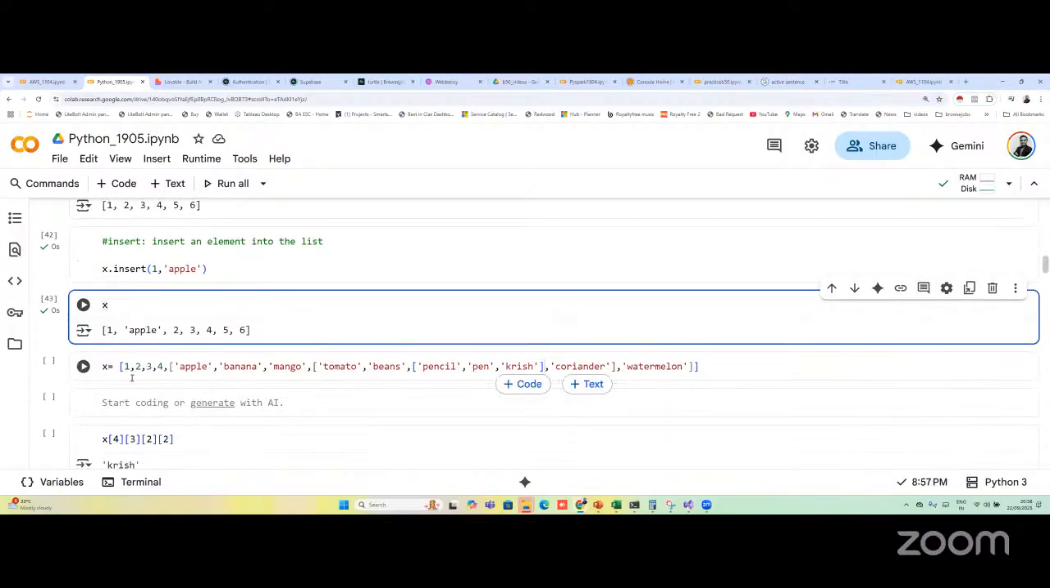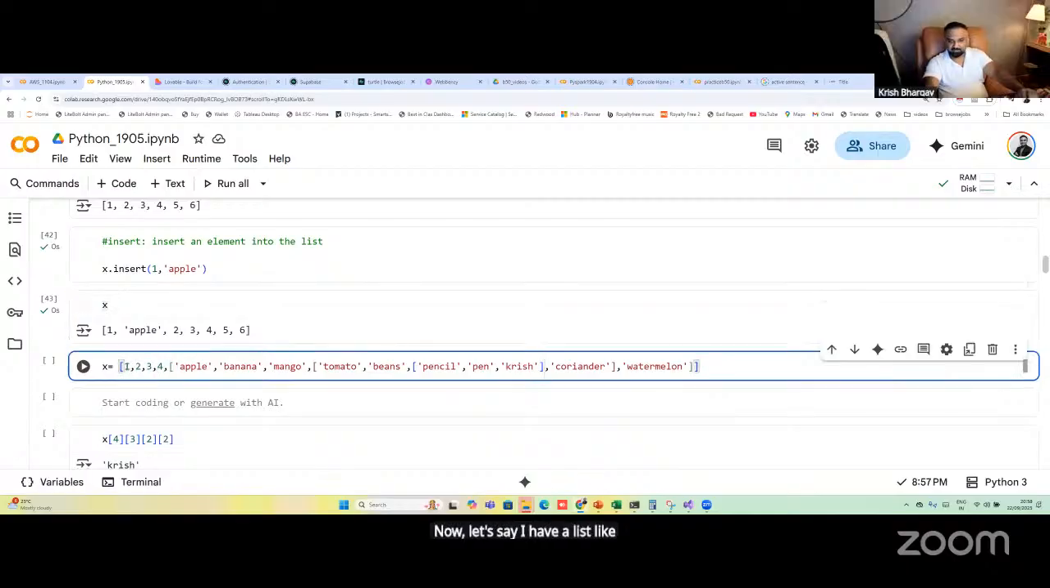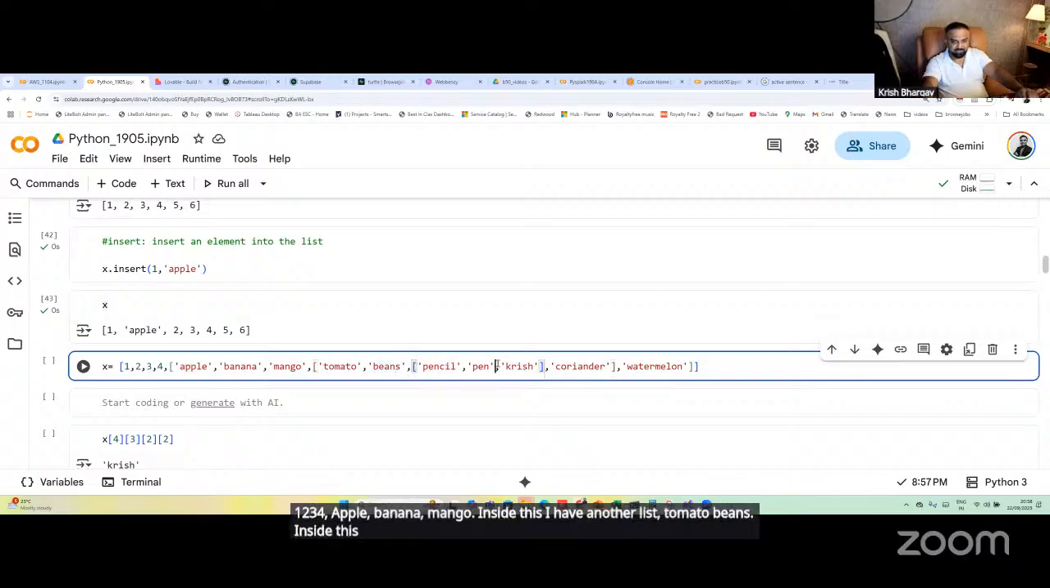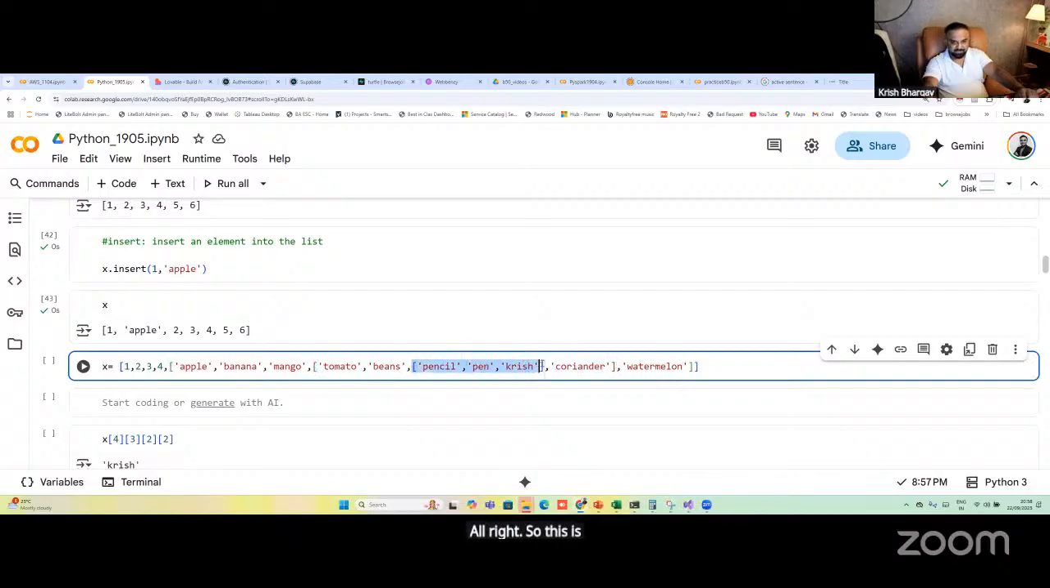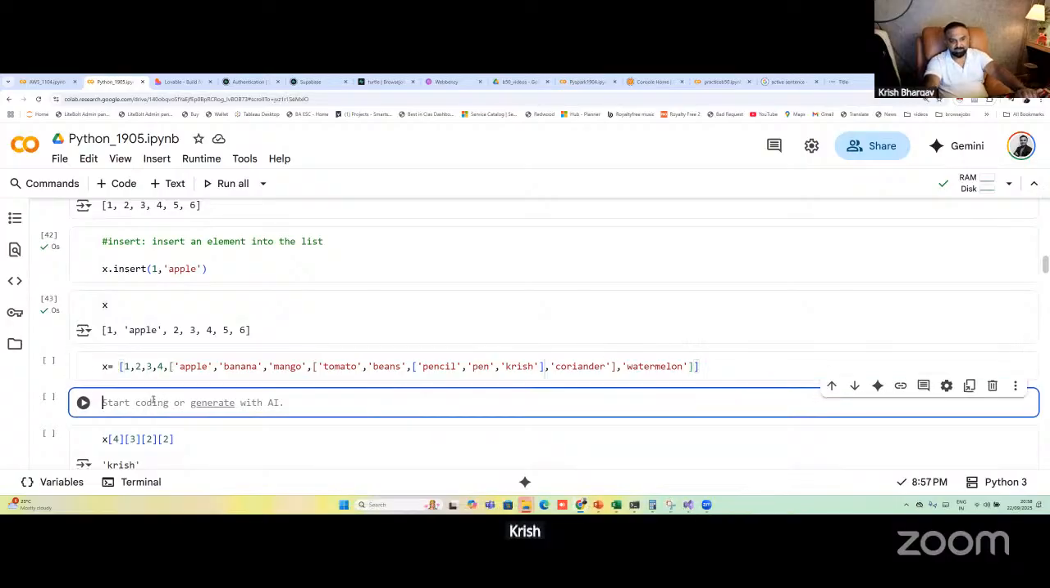Now let's say I have a list like this. 1, 2, 3, 4. Apple, banana, mango. Inside this, I have another list. Tomato, beans. Inside this, I have another list. Pencil, pen, and krish. And then I have coriander, which is part of this list. So this is in between, the second element in between. Then I have watermelon. Now I need to extract krish from this. How will I do it?